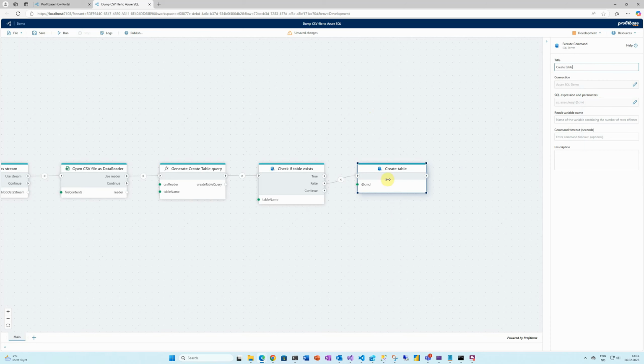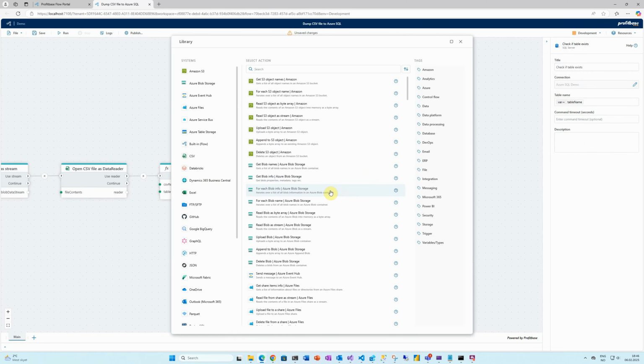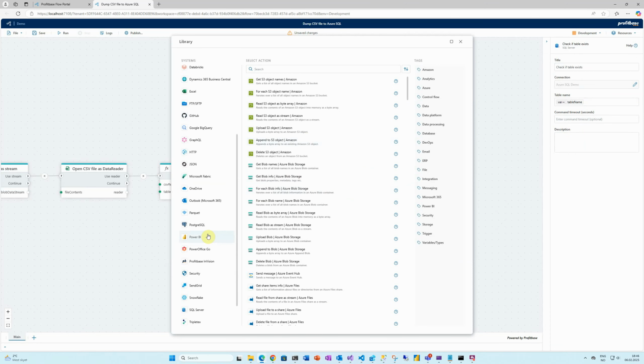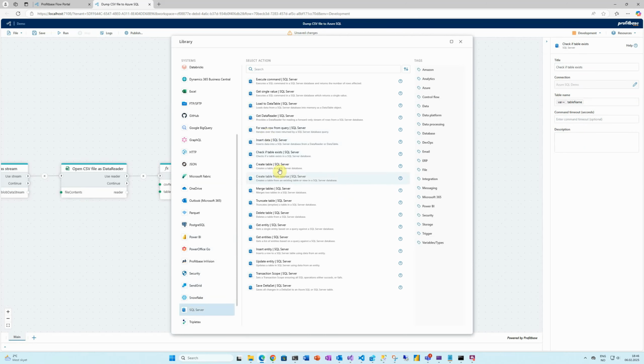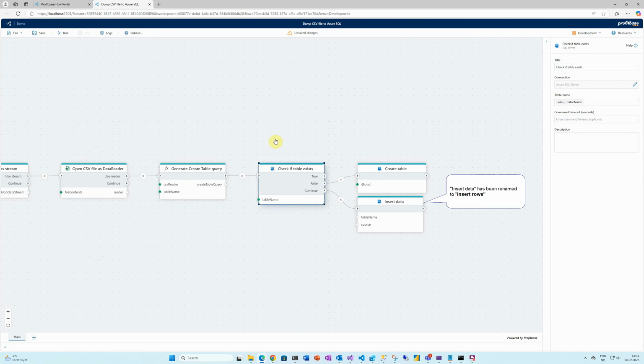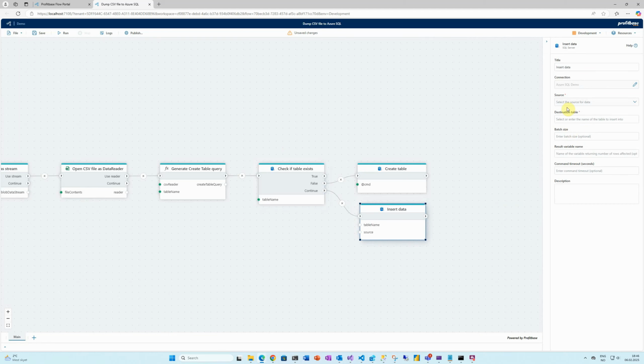Now that we know that the table exists, the final step is to insert all the rows from the CSV file to the table. For this, we'll use the Insert Data action for SQL Server. We'll pick the CSV data reader as input source, and select the destination table using the table name variable we defined earlier.